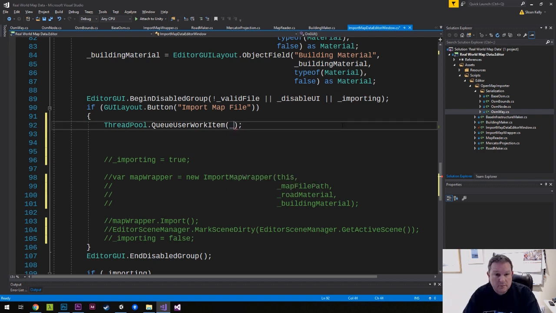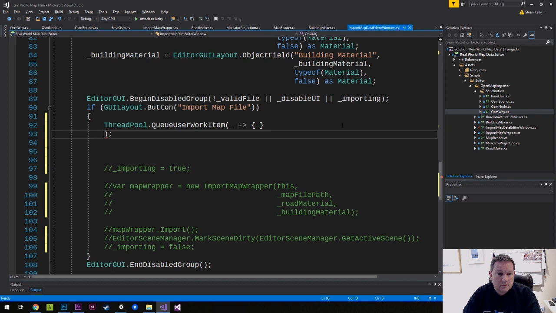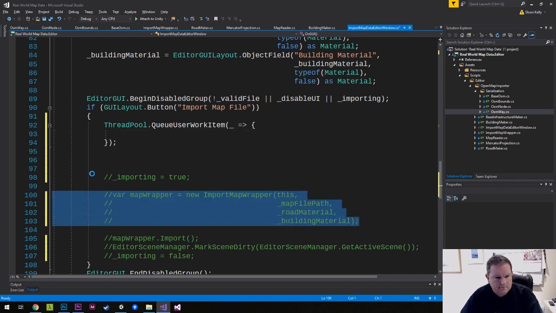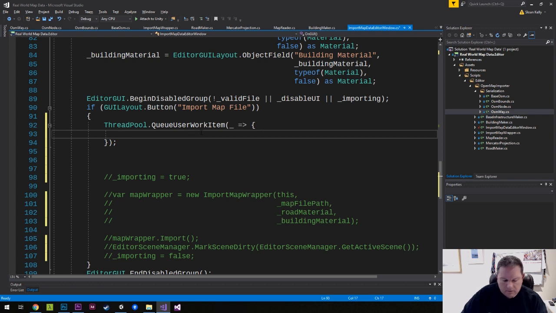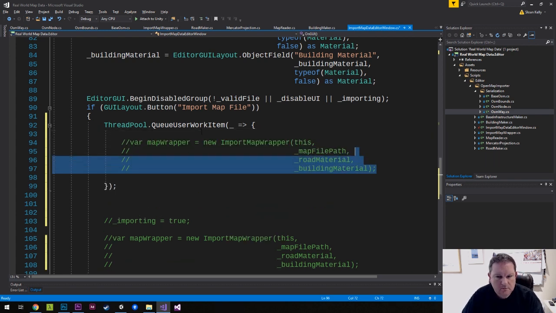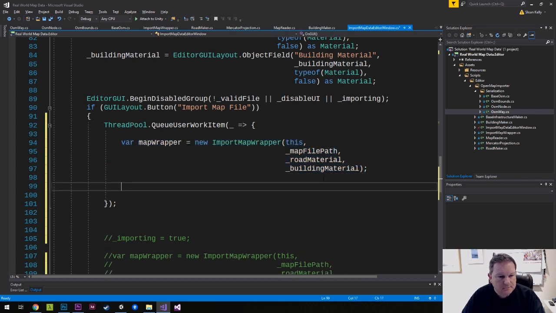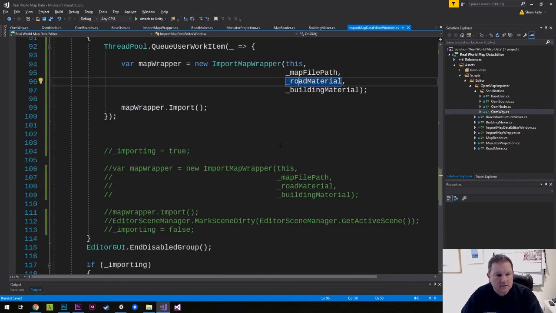The state is just going to be nothing really. It's going to be this here, and then import. Can we do this all in one? Maybe we can do this all in one. Map wrapper dot import. So this is going to queue that there.